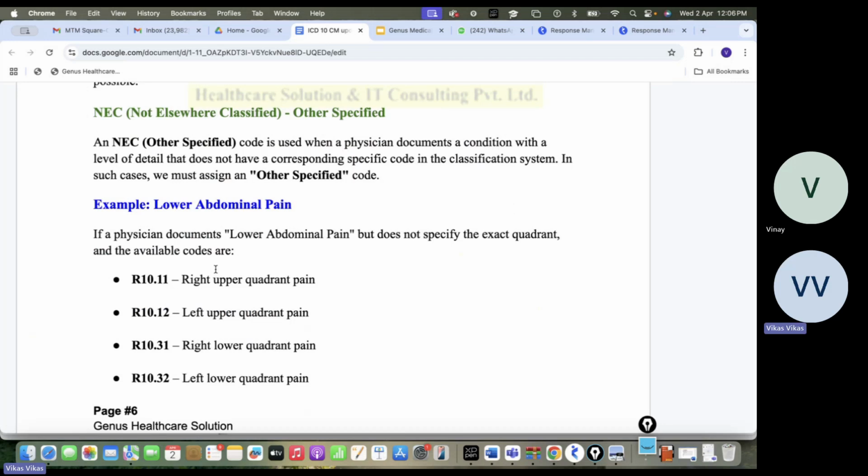So the physician says upper abdominal pain. You have right upper quadrant, you have left upper quadrant, but you do not have upper abdominal pain. But the physician is specifying. In that case, what do we need to take? Other specified. So there are two things: unspecified, when the physician did not specify, and other specified, when the physician has specified but we do not have a code for that.